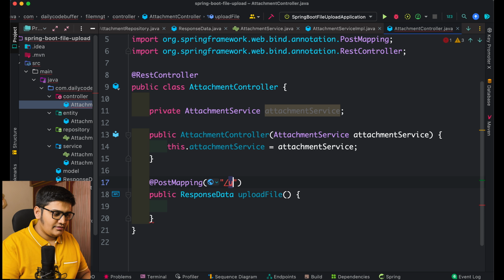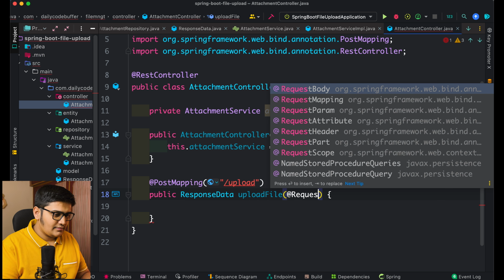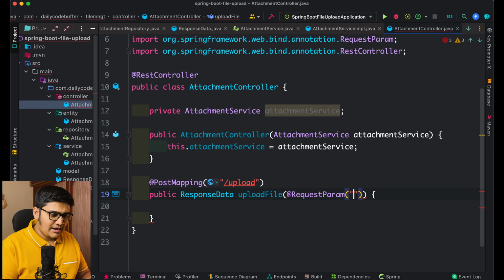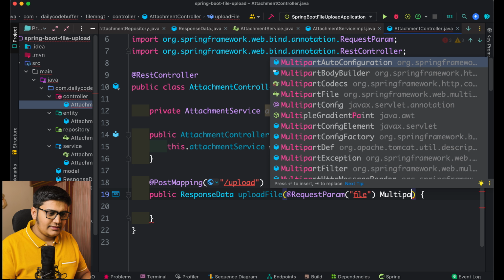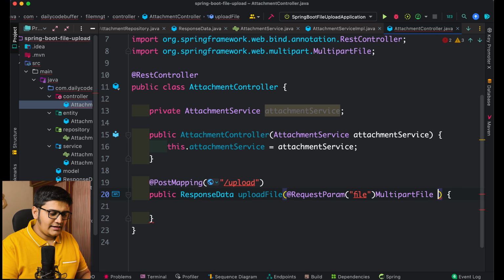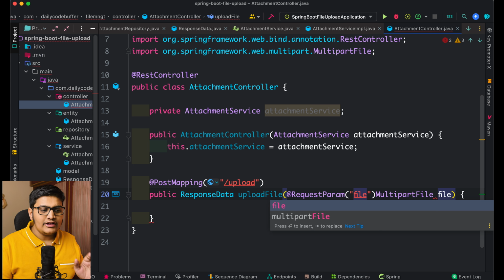with /upload as the URL. And here I will be taking the request param from the form. Okay, so what would the request param be? Request param would be file, and this would be the MultipartFile, and I'll just give the name as file. Okay, so I am injecting the MultipartFile which I am uploading from the form. I'm submitting from the form to my method.